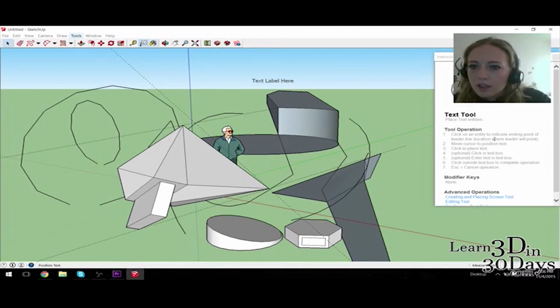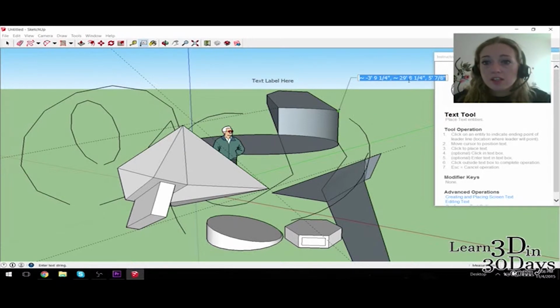Click on an entity to indicate ending point of leader line. Like that? Oh, okay. Oh, I can change it. These are measurements in inches.